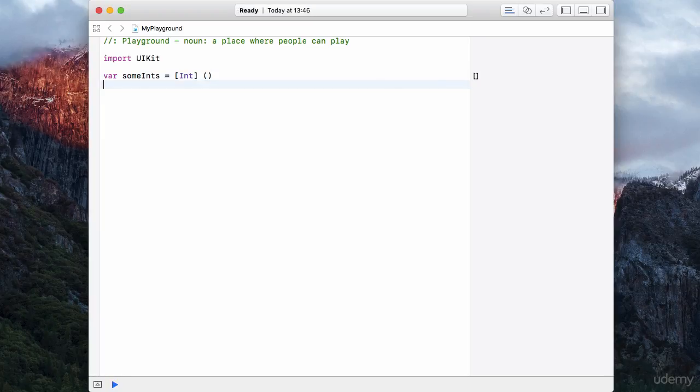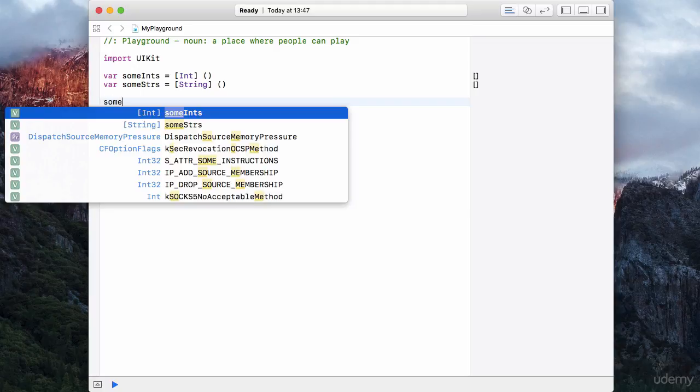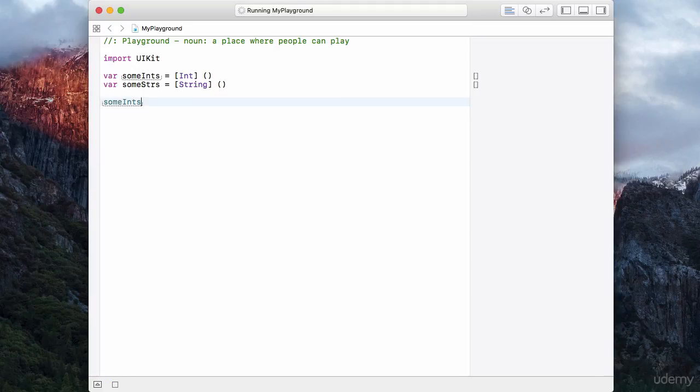Let's create an empty array of strings. So var SumStrings is equal to, open your bracket, and put the variable type inside. And open and close your brackets to initialize it. Now, an empty array isn't exactly useful, so let's add a value to these. First, let's take our SumInts array, and then hit dot, and we want append. And append allows us to add a new element.